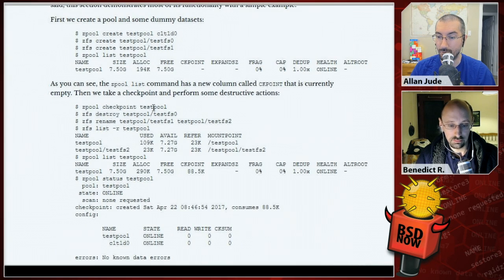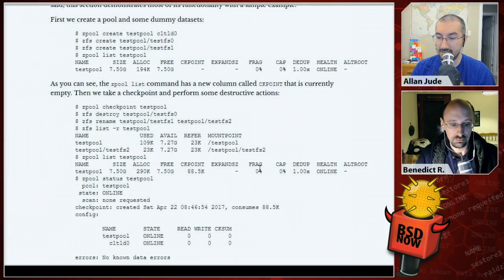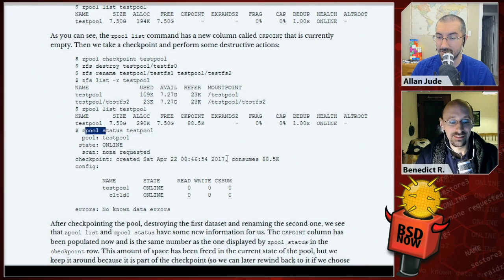But they create a new checkpoint called test on the test pool. Then they destroy the first file system and rename the second one to a different name. So now when we look at the zpool list, we only see the active state as we expect because we deleted one and renamed the other. But when we look at the zpool, we see the checkpoint is actually using 88.5 kilobytes of space. Right? It's remembering that old dataset and so on. Yeah, the differences between the snapshots, basically. And when you do zpool status, there's this new checkpoint line saying that there's currently a checkpoint that was created April 22nd, and it is currently using 88.5K of space.